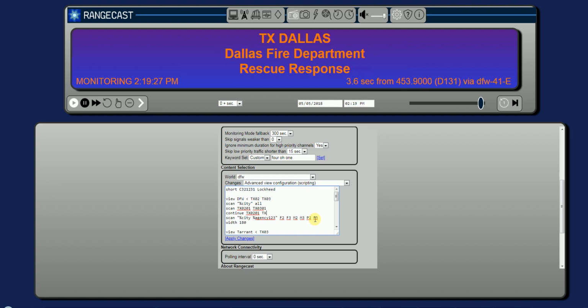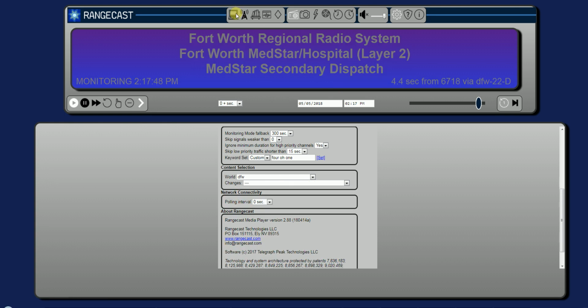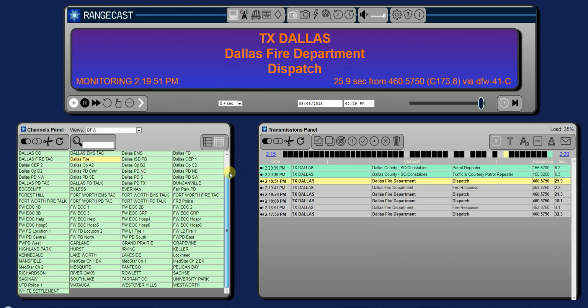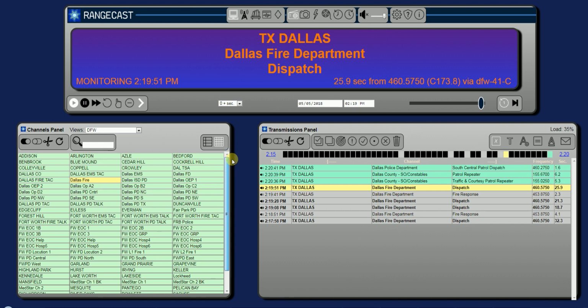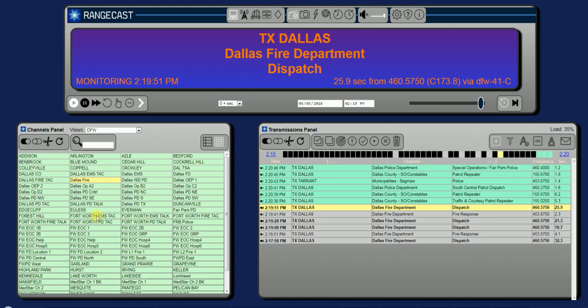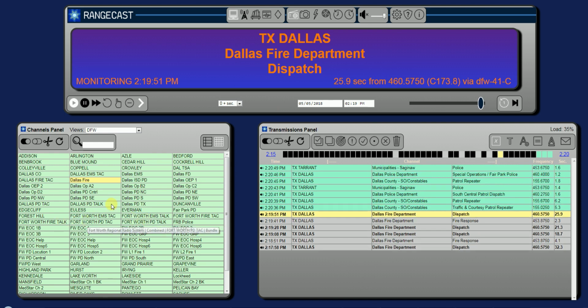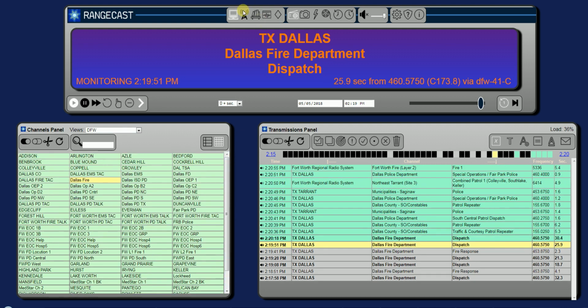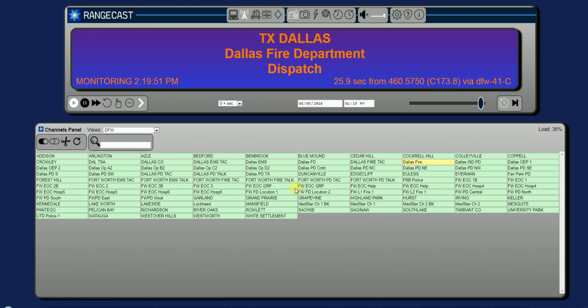And we'll save that. Now when we come back here, we'll see that we've combined once again the Fort Worth fire talk and fire TAC, but all these other towns up here are all just on their own button now. So we have constrained the splatter that we accidentally put in there by making the fire TAC and fire talk split only apply to Dallas and Fort Worth.